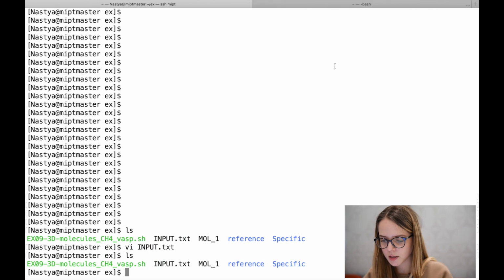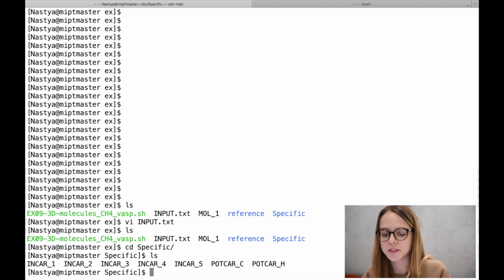And what else do we have here? This is the reference folder. That's a folder where you have all the results of your calculation. We will come to it later. And the specific folder. So let's go to the specific folder. What do we have here? In the specific folder, you see that we have all the INCAR files and POTCAR files for our VASP runs.